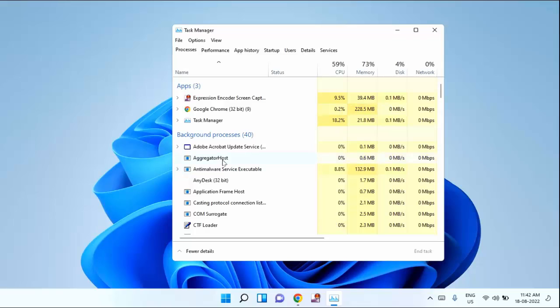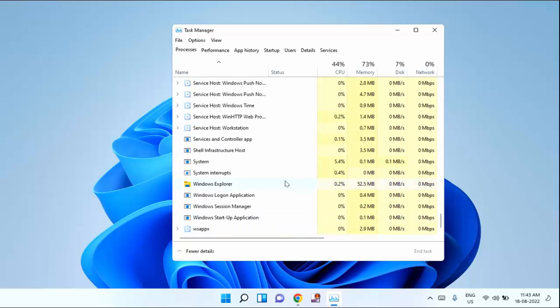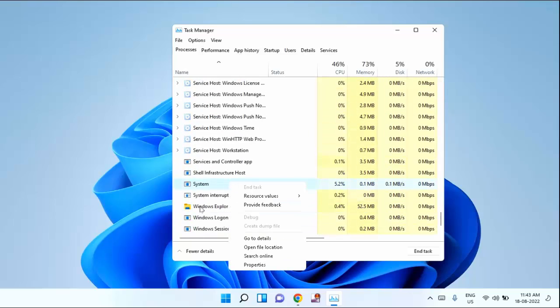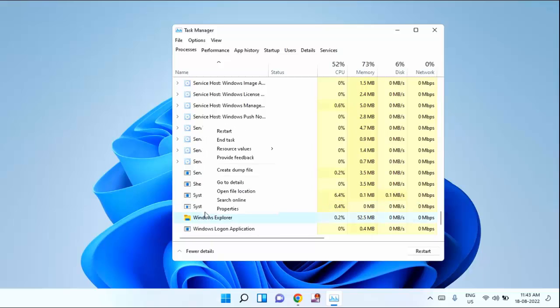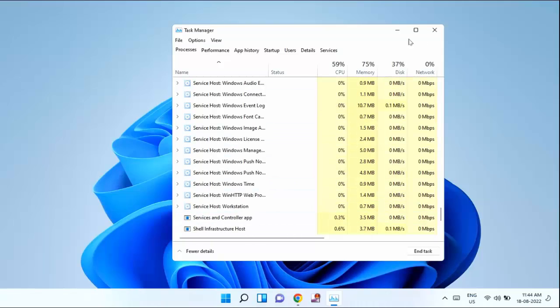Here you need to search Windows Explorer. You need to scroll down. You can see here Windows Explorer. Just right click. Click on restart. After that you need to close this window.